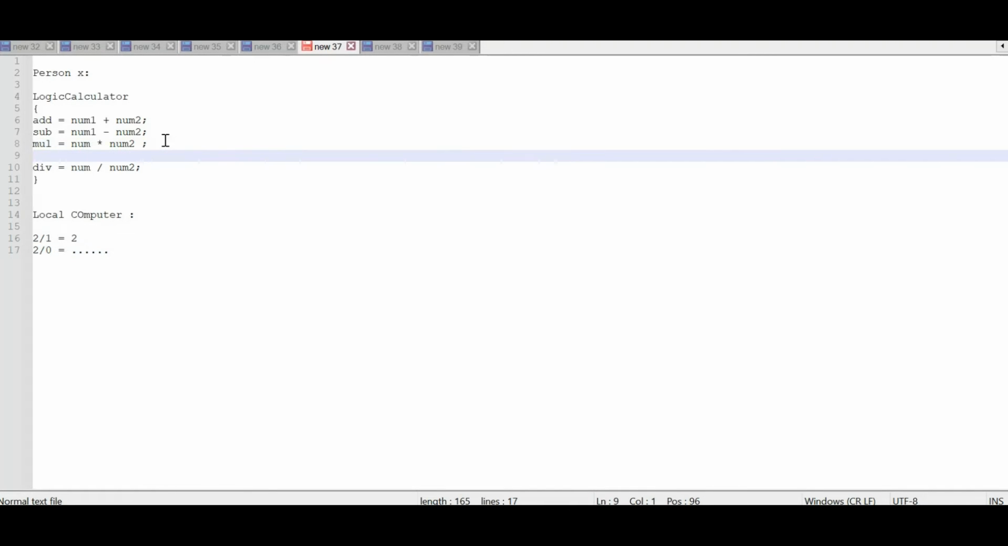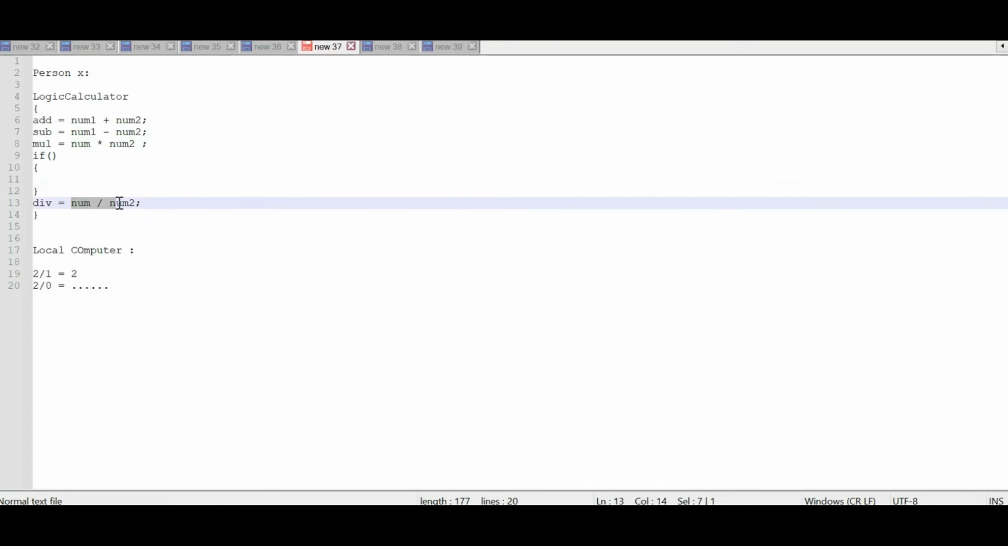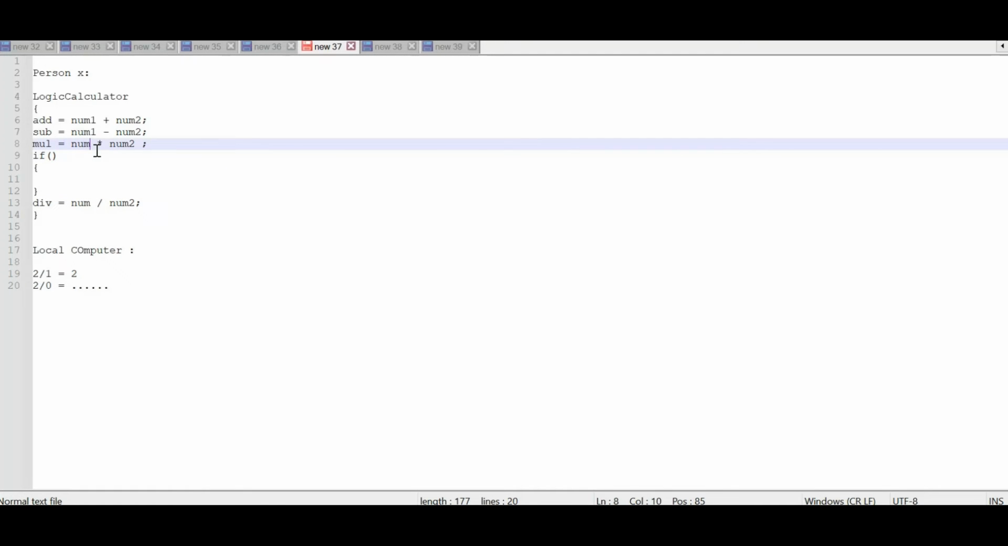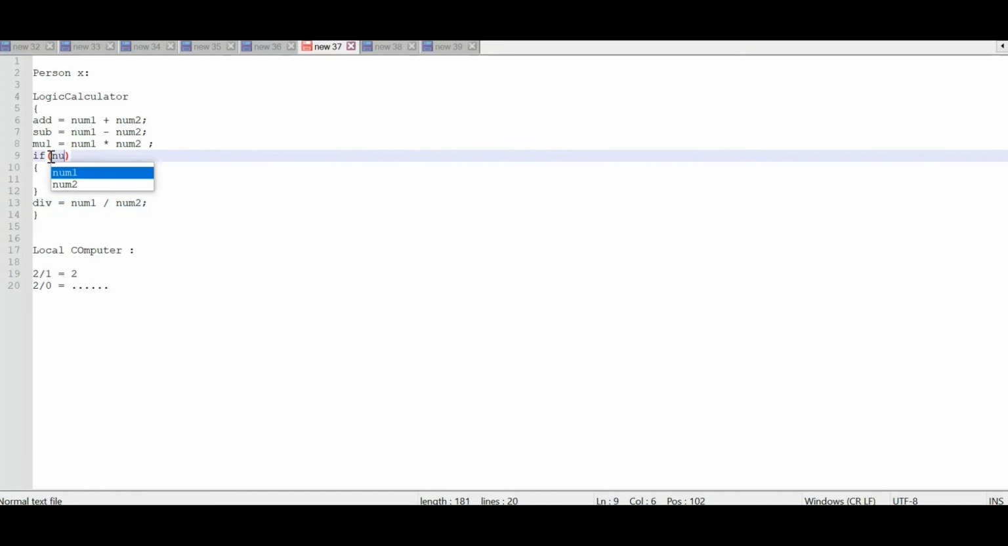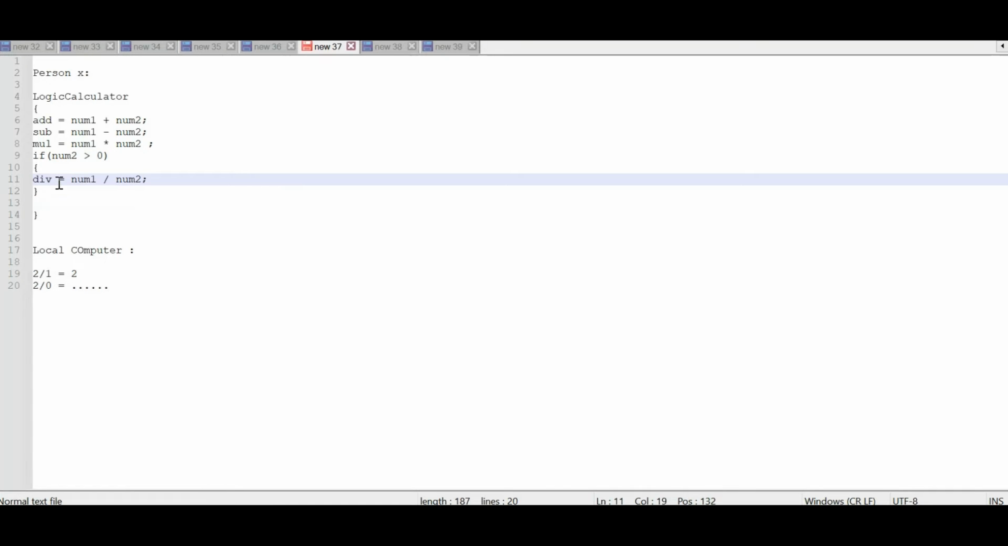So how do we need to fix that defect? First we need to check the condition: if number 2, sorry, I missed this, num 1... if number 2 is greater than 0, then only I will do this division operation. So this is a bug fix.